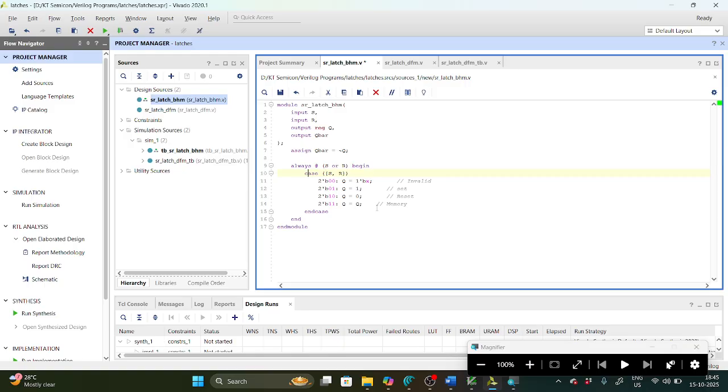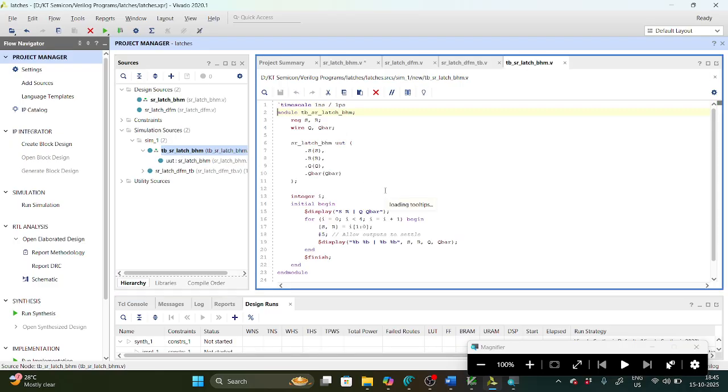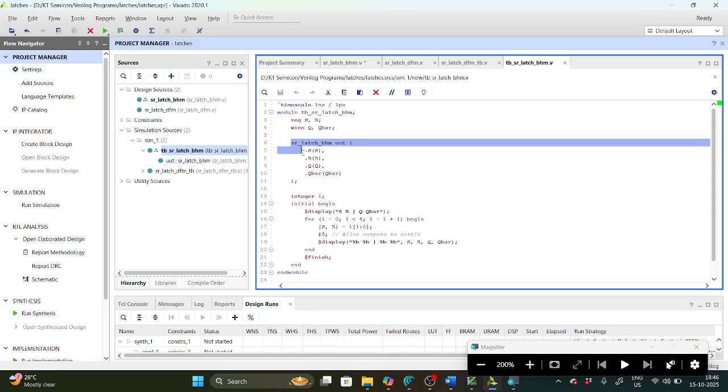If you see the test bench for behavioral modeling, this is the test bench. I told you, test bench has 3 or 4 steps. Here module tb_sr_latch_bhm is the test bench name. Whatever the input variables are there, I need to give them the reg data type. Output variables are there, I need to give them the wire data type. I need to instantiate with connection by name. This is the instance name sr_latch_bhm, unit under test, UUT is nothing but unit under test.